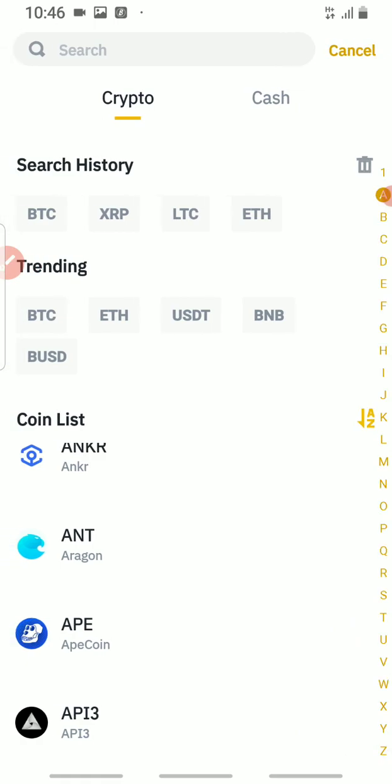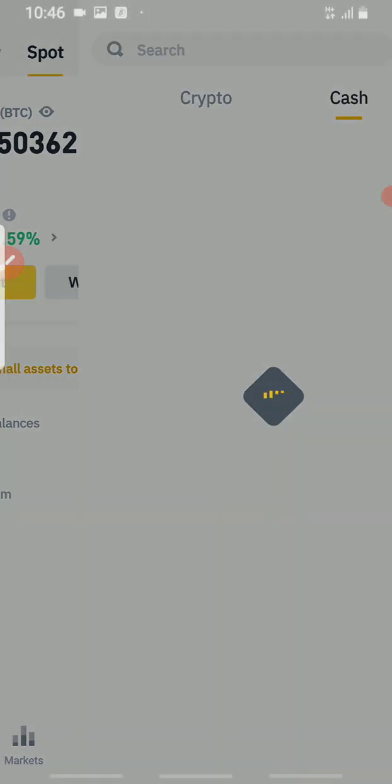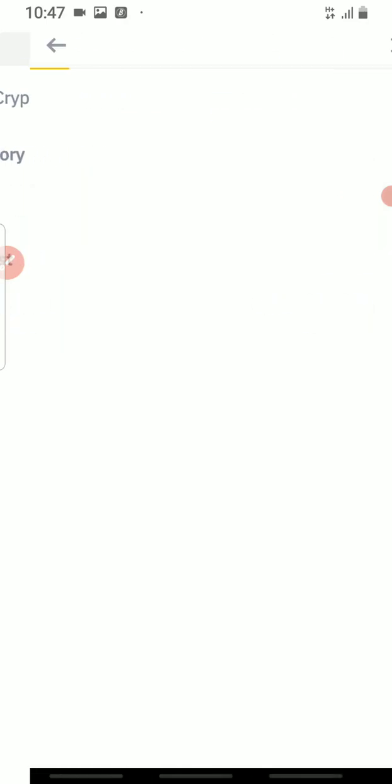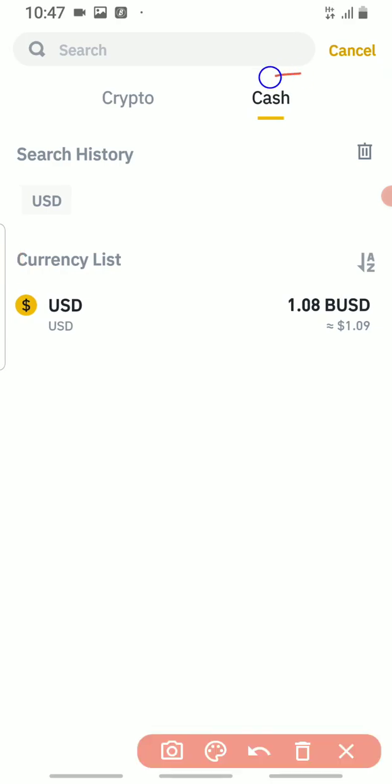So let's go back to how you can send BTC. You have to click on the withdraw tab, and you can see it's showing me two options, cash or crypto. So I will click on the crypto.